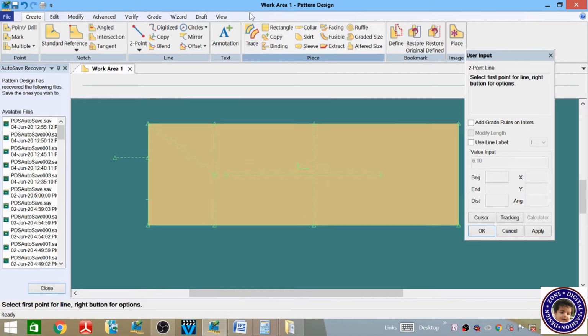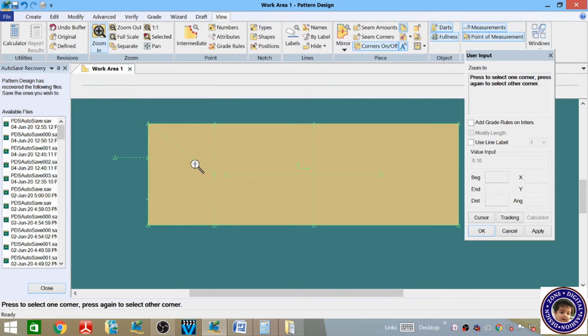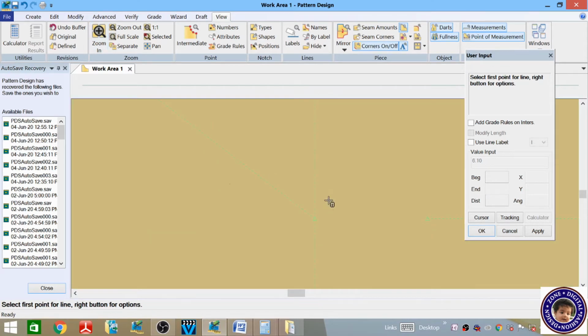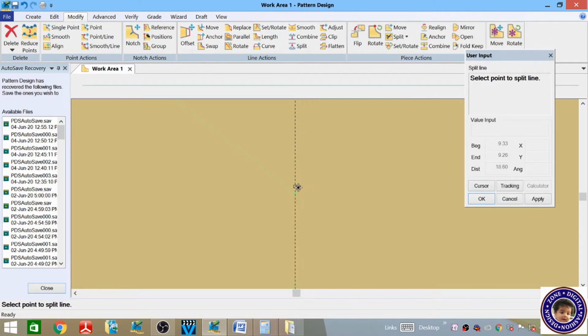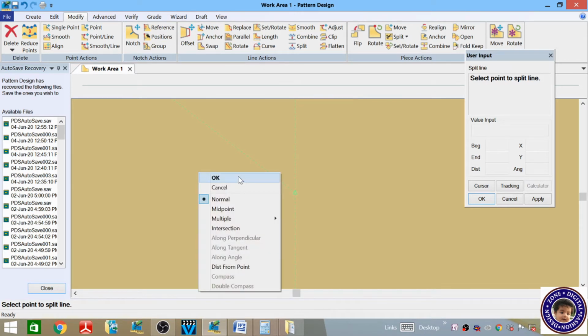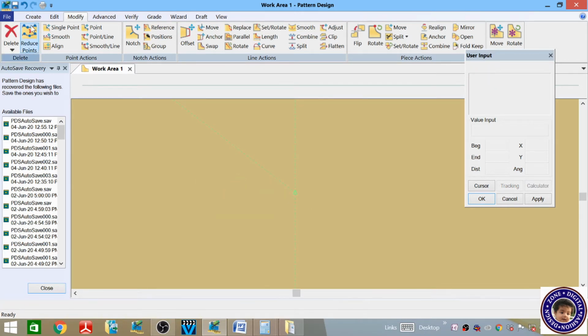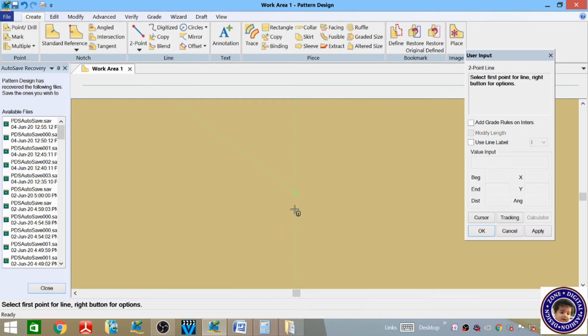Now you have to go to the view menu and zoom in to this point, and go to modify, split, and then split this at this position. Right click and then OK. Now go to the create menu, 2 point, and then left click over there and come to your measurement.